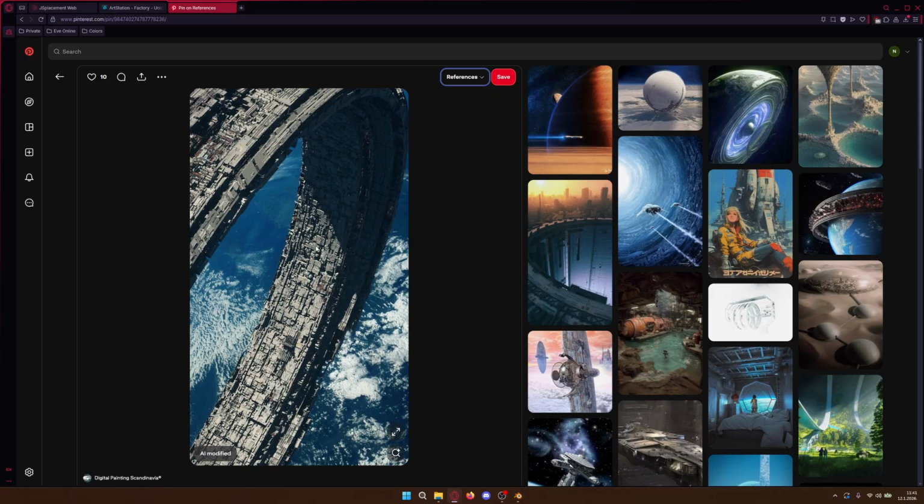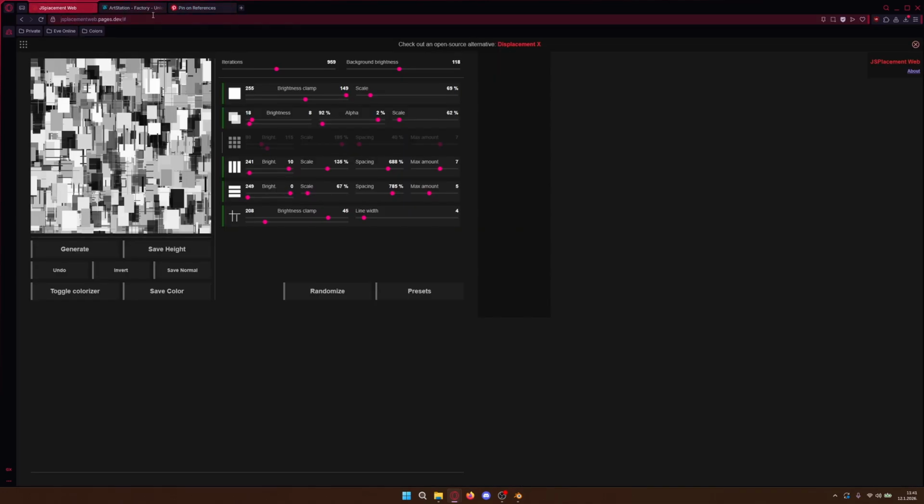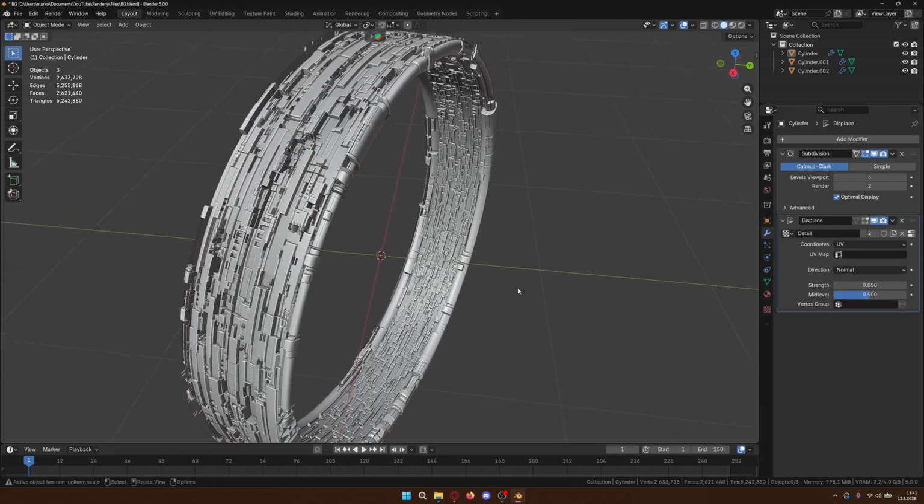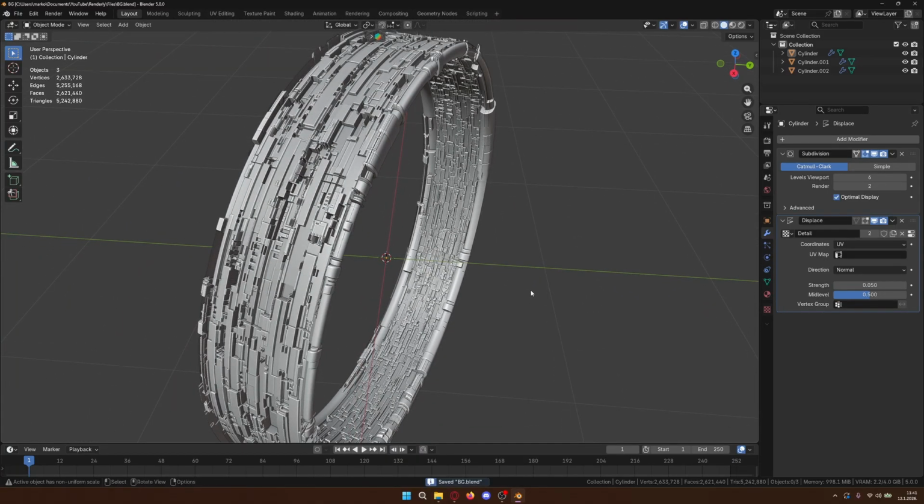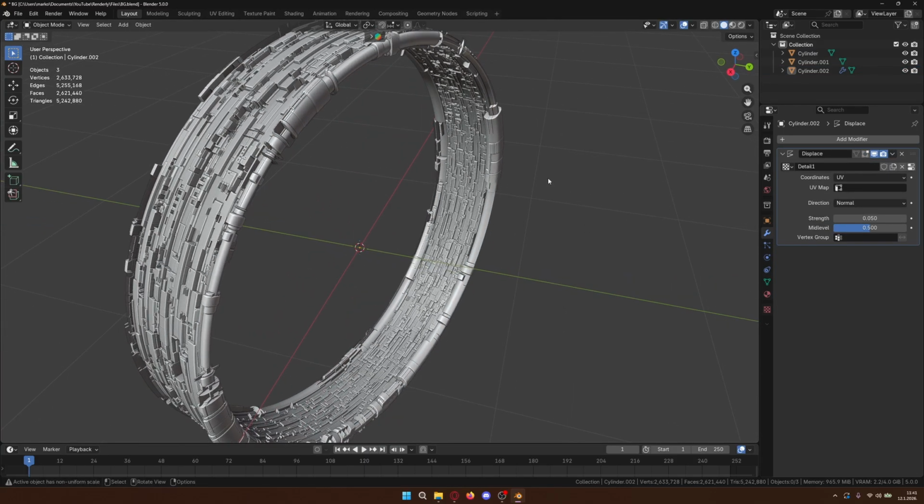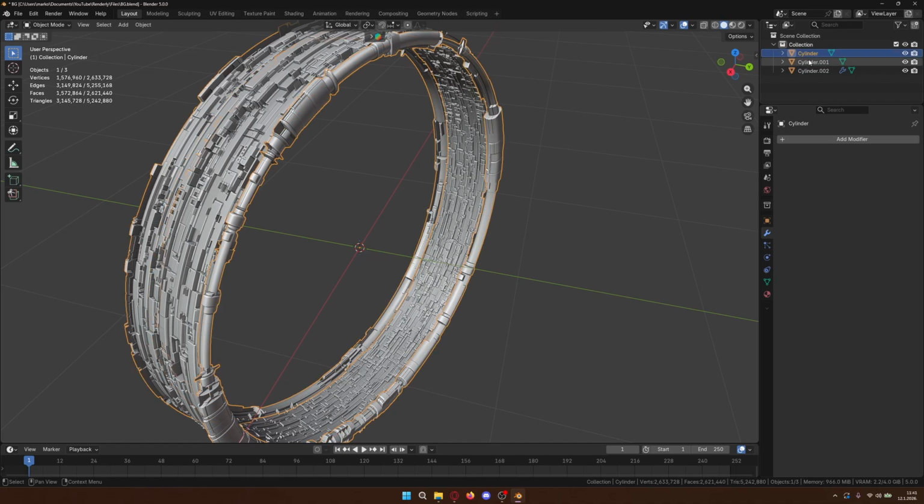So it's not the same as the image. It never will be because you're randomly generating a height map. But it's close enough. So what we are doing now is I'm gonna apply this and this. I'm gonna apply all the modifiers we have, and then I'm gonna go one by one. Let's start with the first main one.